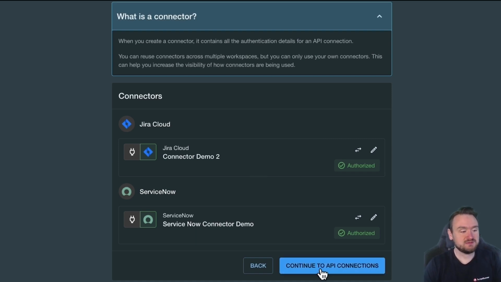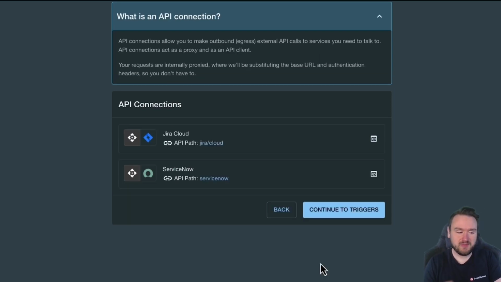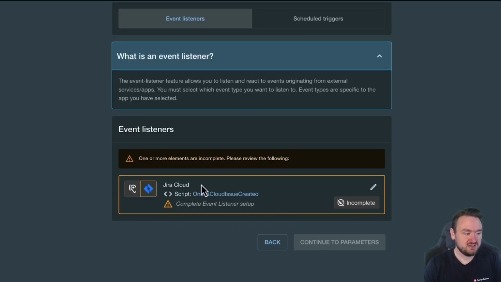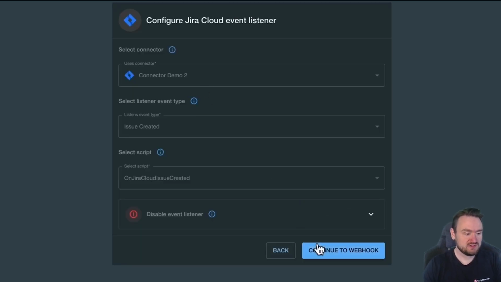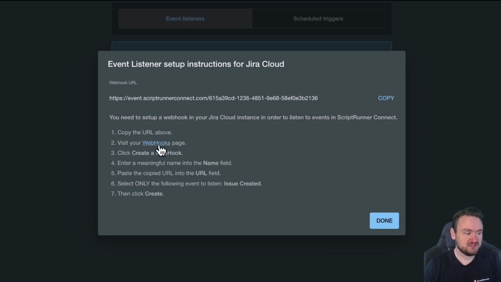When you go to the next page for API connections, this particular template has two outbound in terms of ServiceNow and Jira Cloud. So you'll see the outbound connections listed here. And then if you continue on to triggers, you will see that we use also that Jira Cloud connector so that when you go to create this trigger, any URLs in the instructions will be guided to the instance that we created that connection to. So everything is set up and ready for you to go.